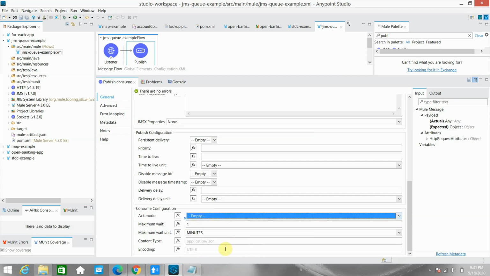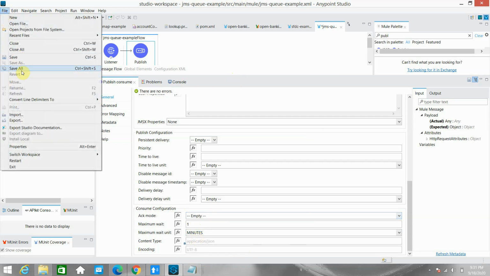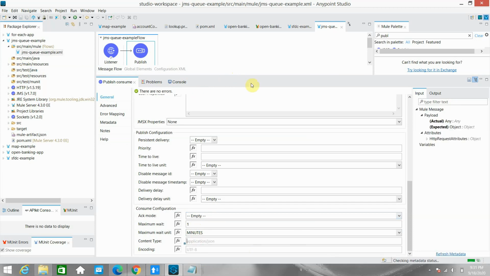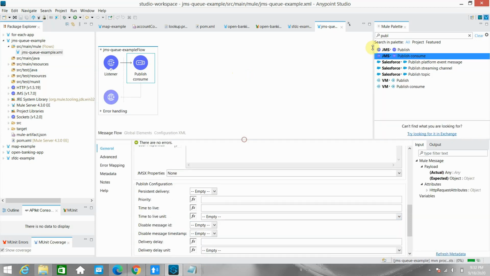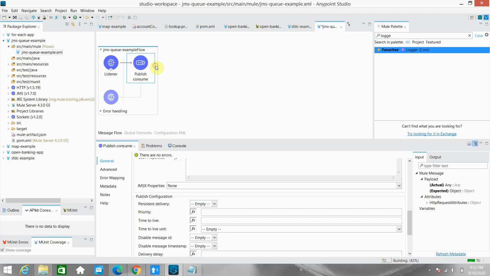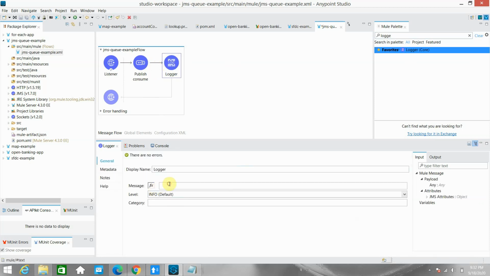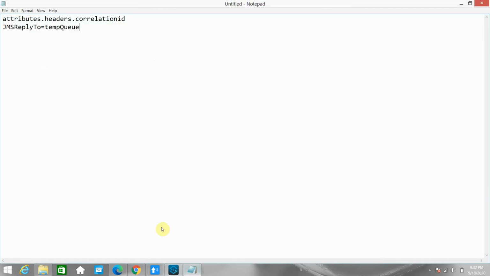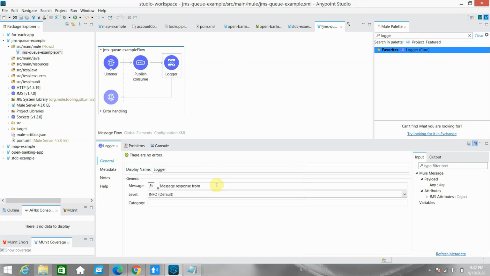Okay, so I will wait for 1 minute. File, save all. Now in logger I will use the logger. In this logger I can say message response from this header. I can put this header as a hash.